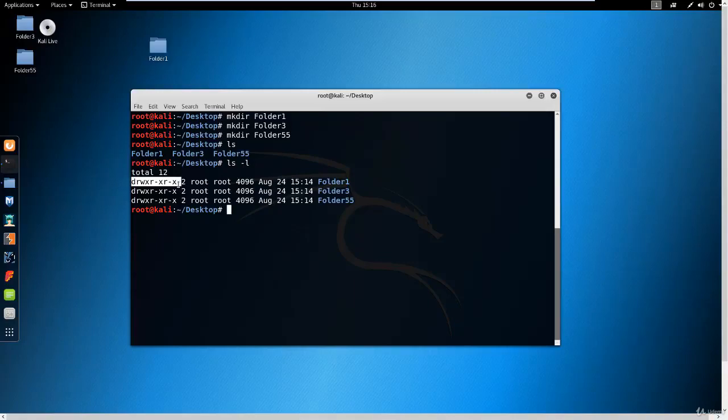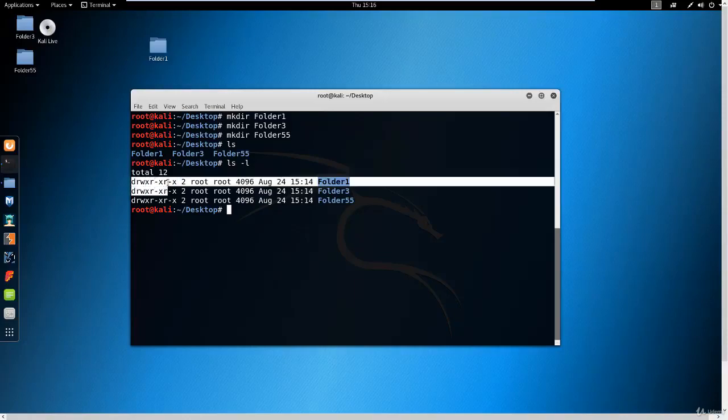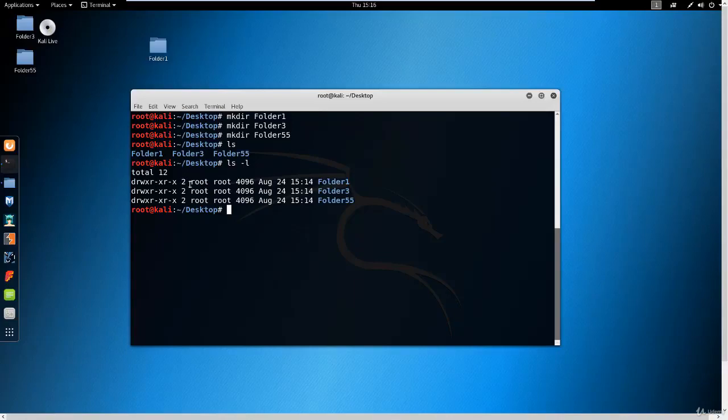So let's hit enter, and as you can see, it's going to tell you the permissions, whether users are able to read, write, modify, or delete the files or folders. I'm pretty sure you guys are familiar with file permissions. You then have the person who created them, in this case we know it's root, the time of creation, and the name.